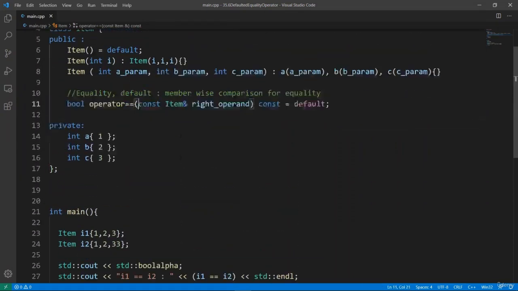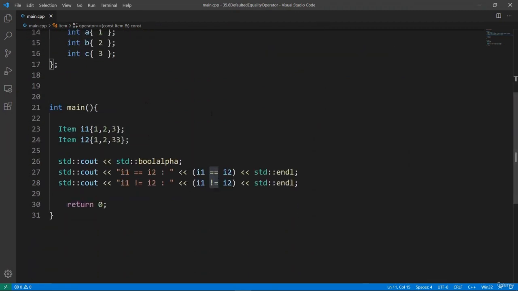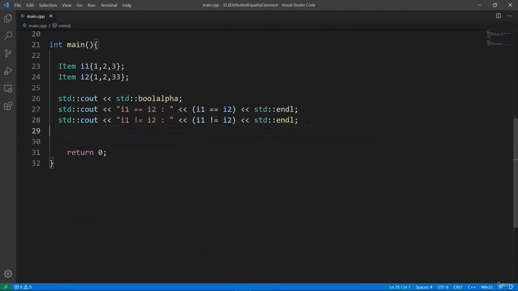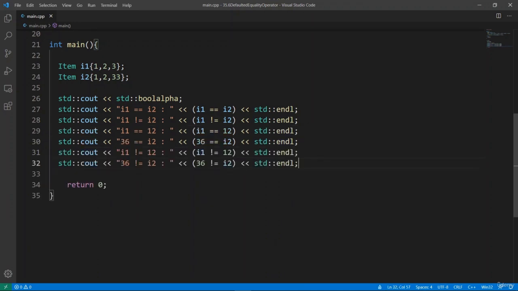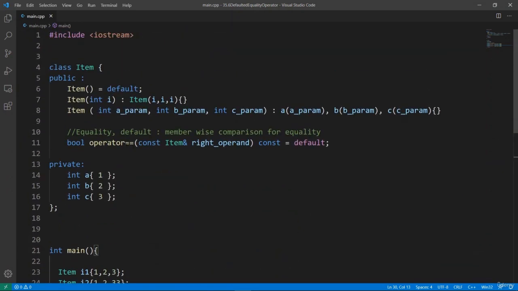Implicit conversions are going to work even if the operator is done as a member function. We are going to go down and put in other pieces of code here. We're going to try and compare the data in our objects to literals. Again, implicit conversions are going to work because we have a constructor that may be used by the compiler to convert from int to our item here.